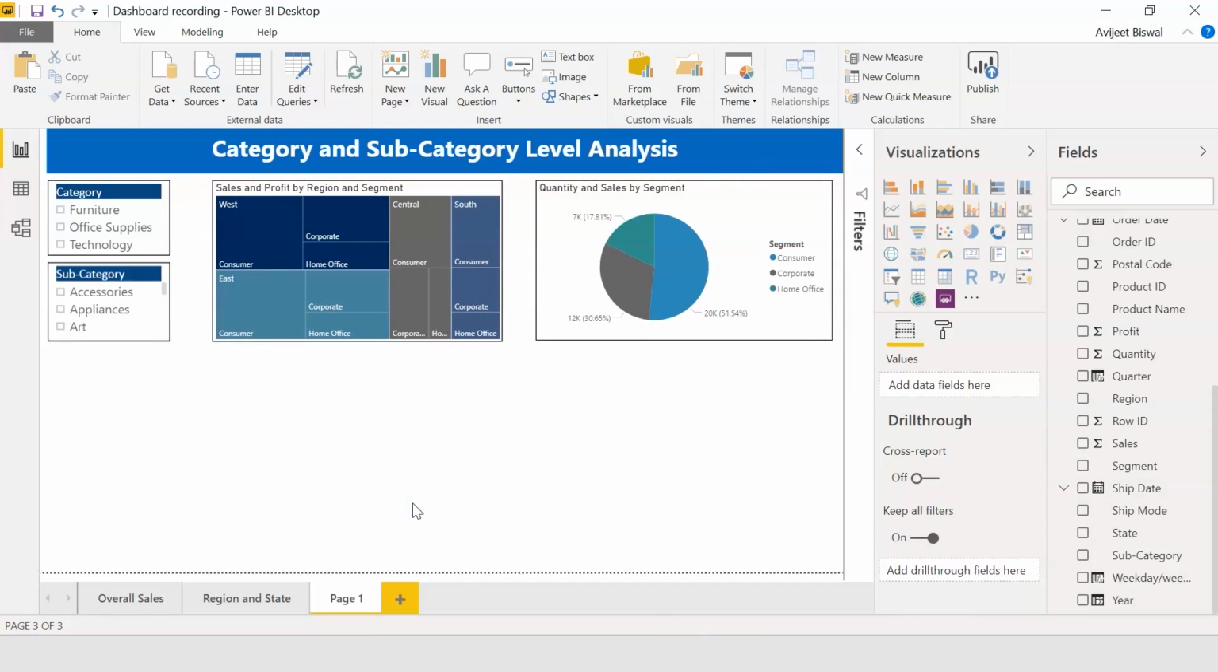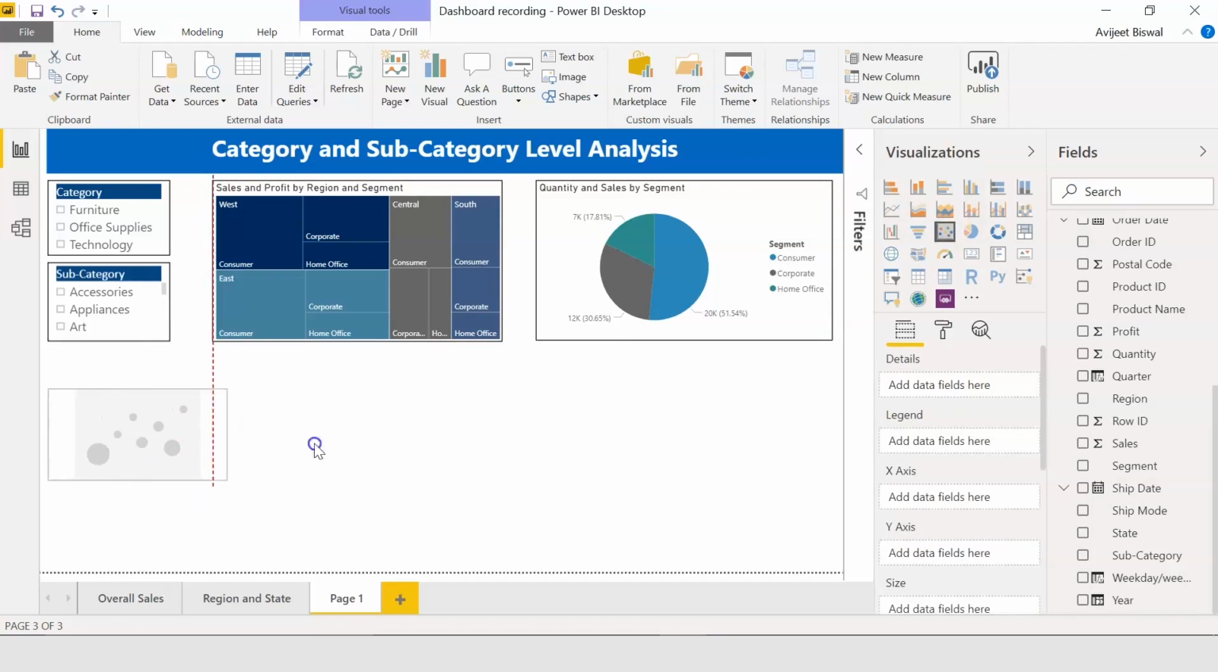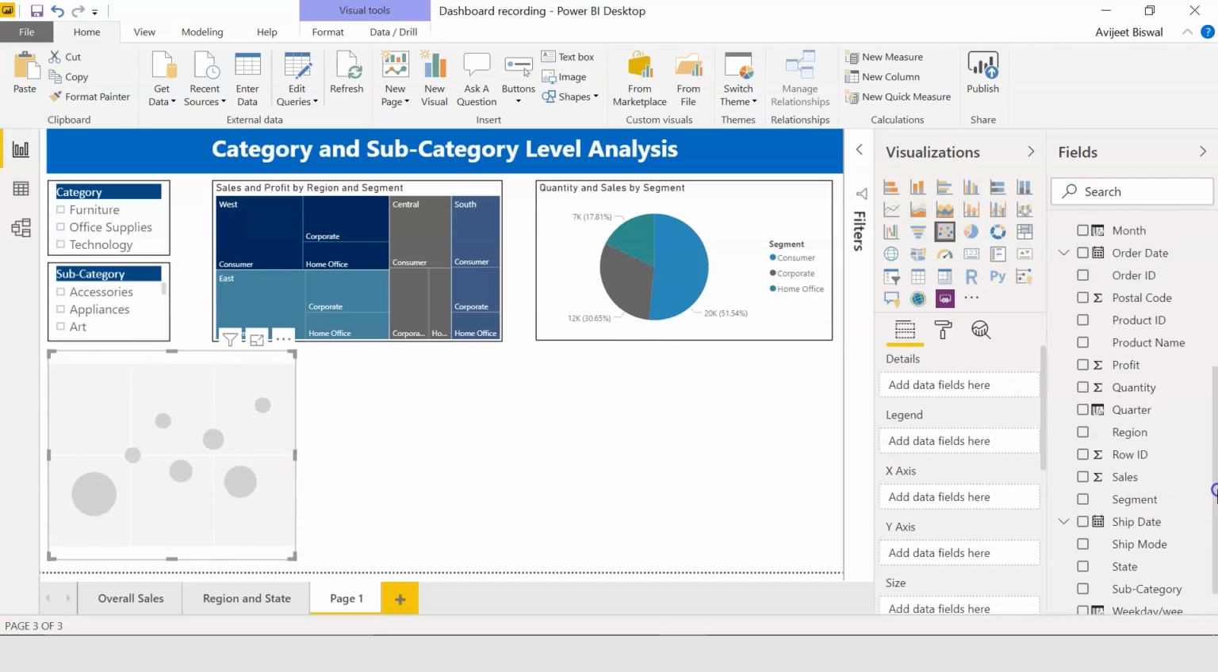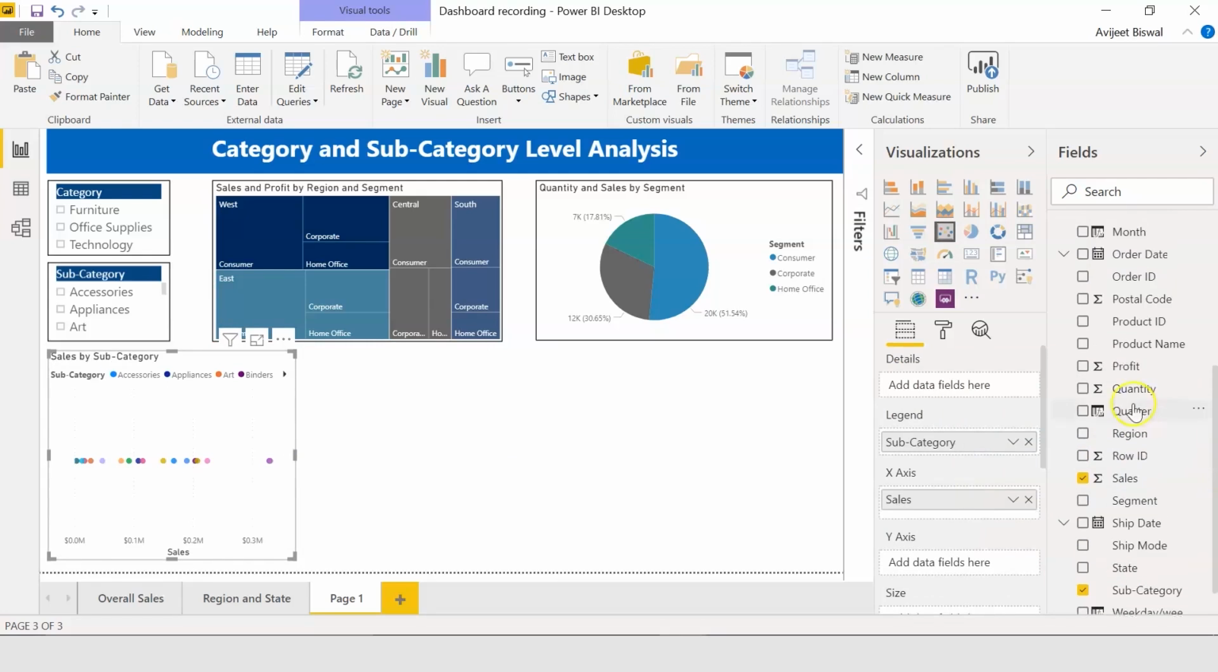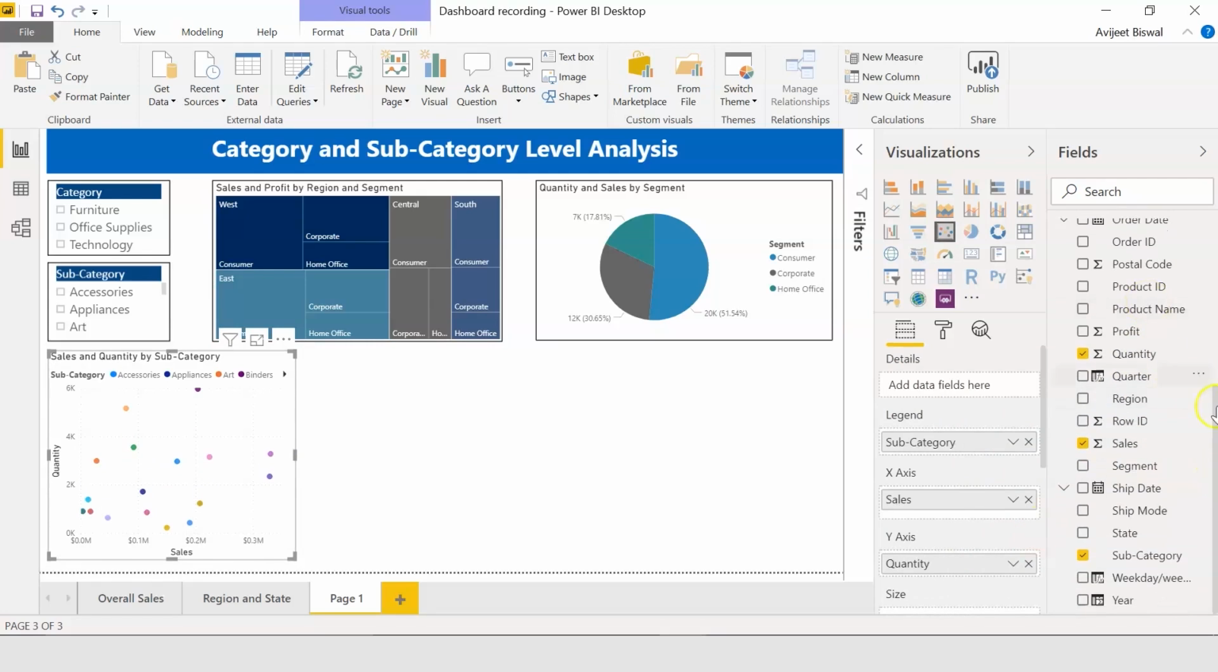Now let's build a scatter plot to analyze the sales, quantity and profit by each subcategory. So under visualizations, I'll select scatter plot. I'll resize this. So I'll add subcategory onto legend. Then I'll add sales onto the x-axis, quantity sold onto the y-axis, and under size we'll take the profit column.